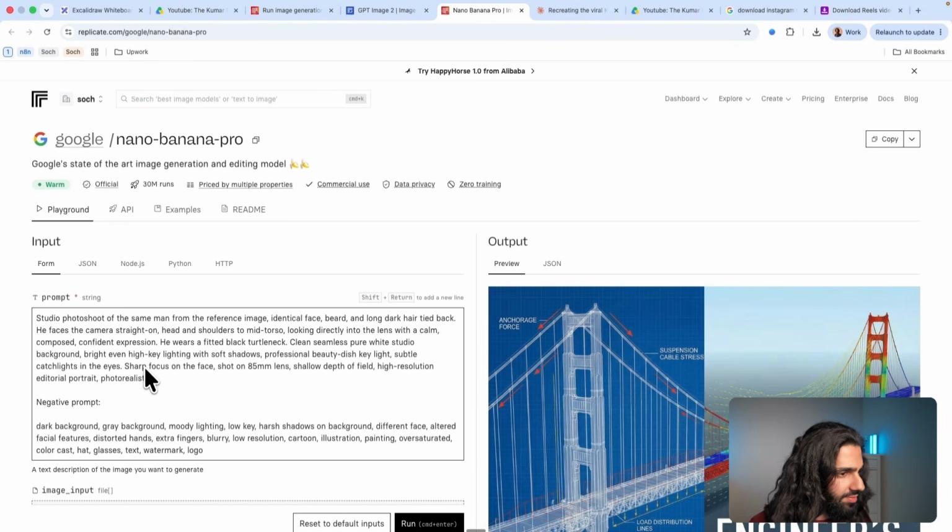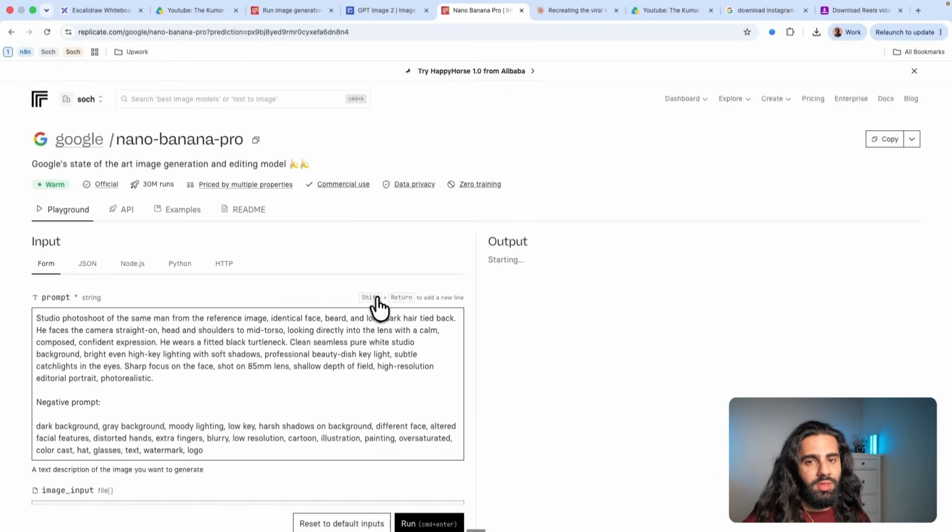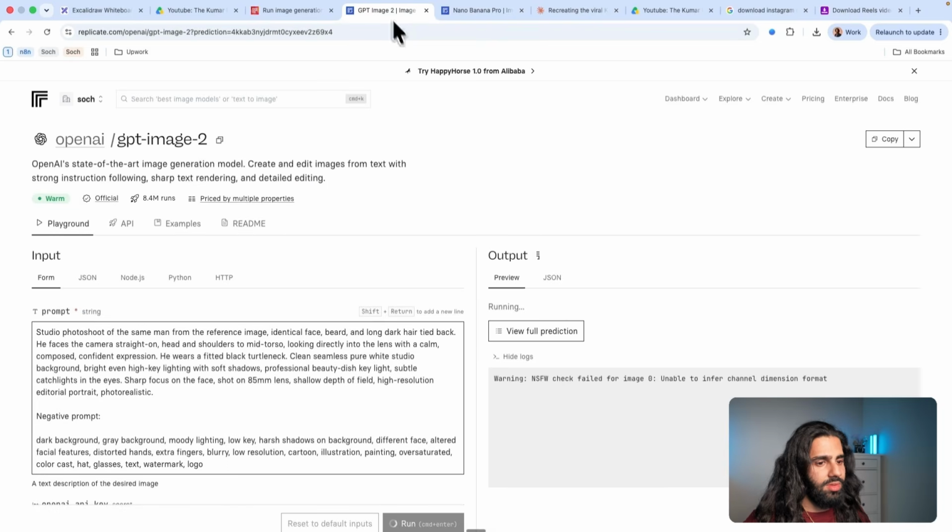Studio photo shoot of the same man from the reference image, identical face, beard, long dark hair, tight back. He faces the camera straight up, head on shoulders, mid torso. He wears seamless pure. Seems to be good. We hit run. And now we just wait for the model to generate images.